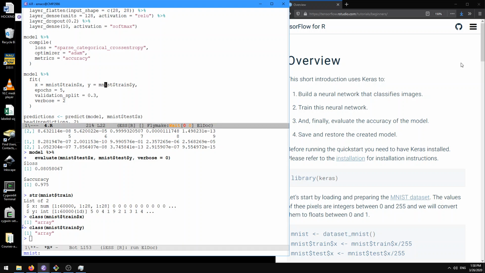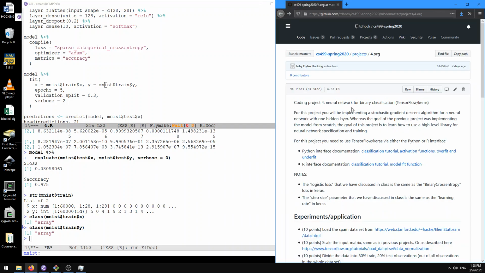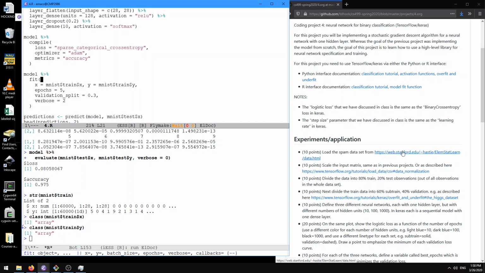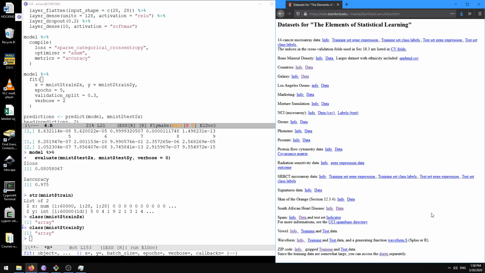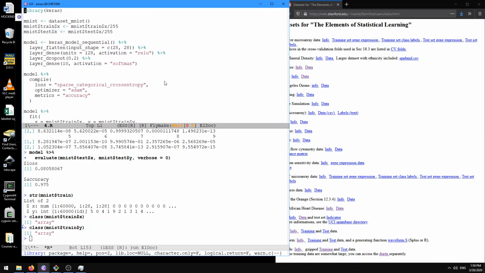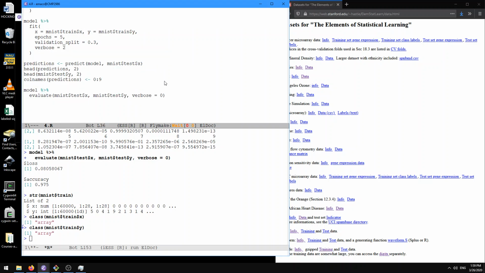So for the project, let's go back to the project description here. We have to load the spam data set. The first thing we should do is look up where the spam data set is. Here is the spam data set. I'm going to copy the link, and now I'm going to modify my script. I'll just keep this code here and add a spam example to the bottom.